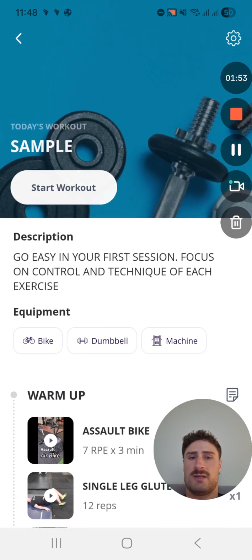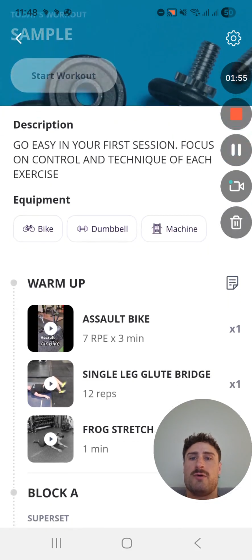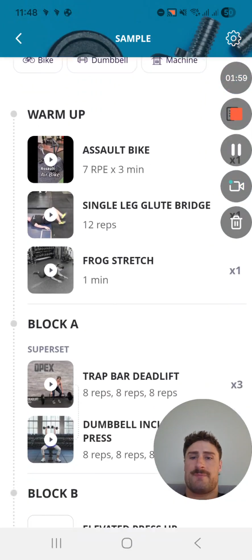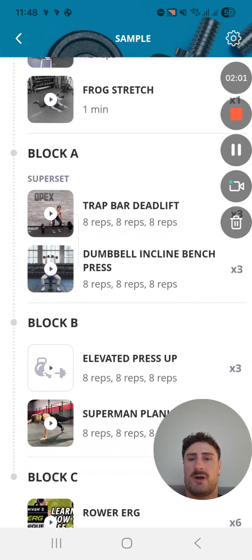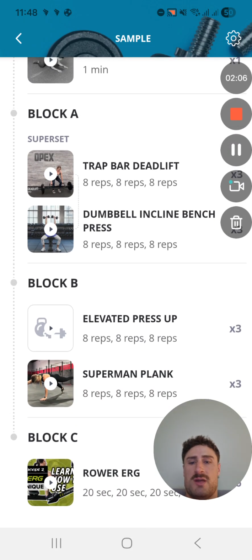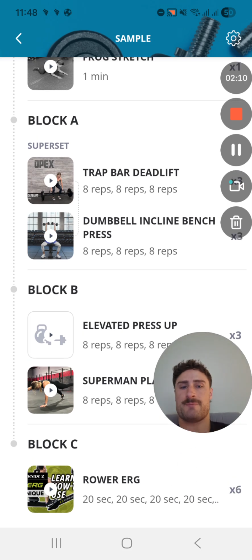It will then show you a little overview of the session itself. I might give you a description. Then here's your warm-up, your block A, which is our supersets. Then your block B, just normal sets. And then you have your block C there, which is just your cardio here.